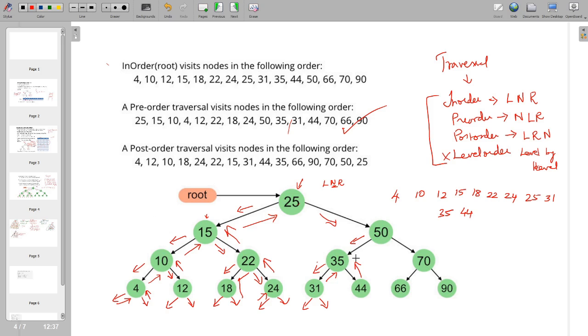So go back to 35, and 35 has been completely processed. You go back to 50, and now you're going to process the right child of 50. But before processing it, you have to process this 50. So you go down towards the right of 50, that is 70. Check whether 70 has any left child. Yes, it has a left child.